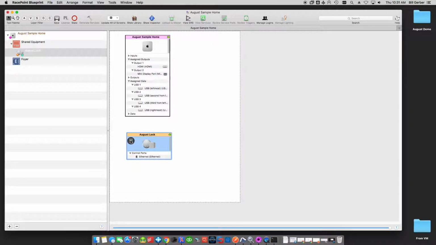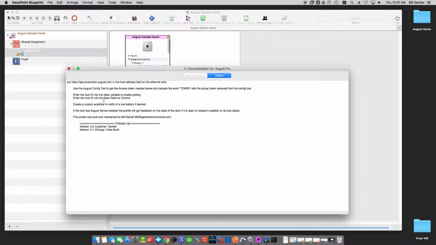generally for my profiles that I build, I put some notes in here that are good, helpful notes. And when we open that up, we can see that this address here is the address that we want to put on the Ethernet wire. So I'm going to go ahead and copy that.